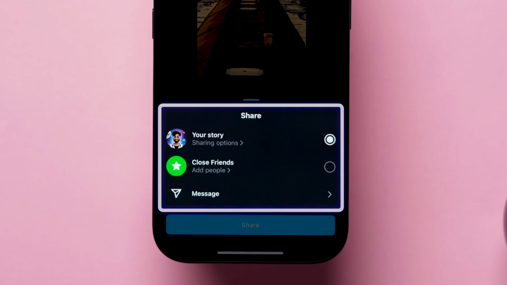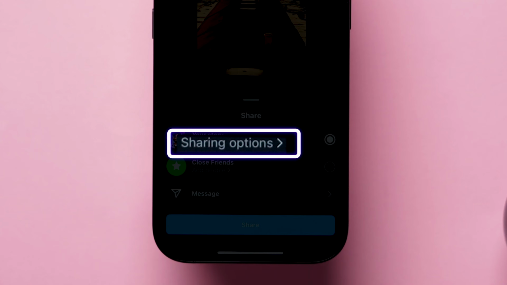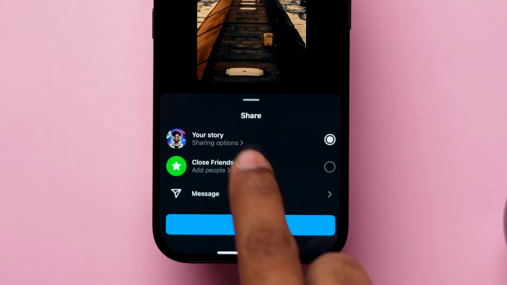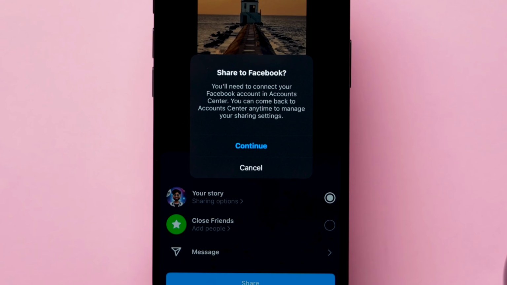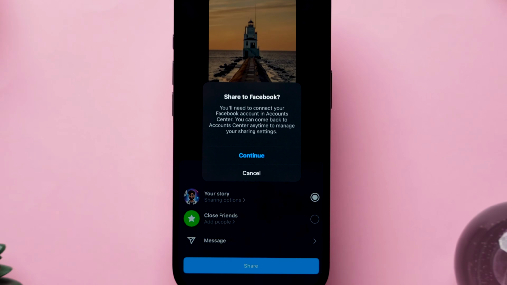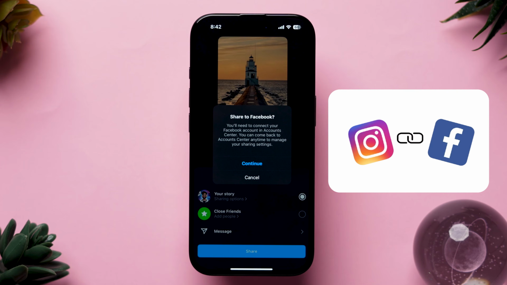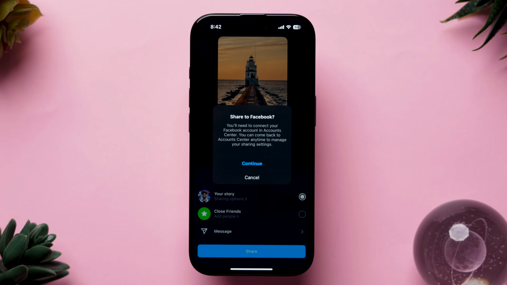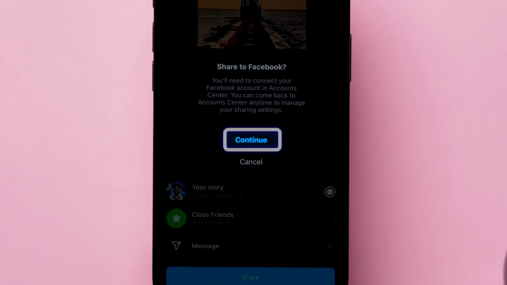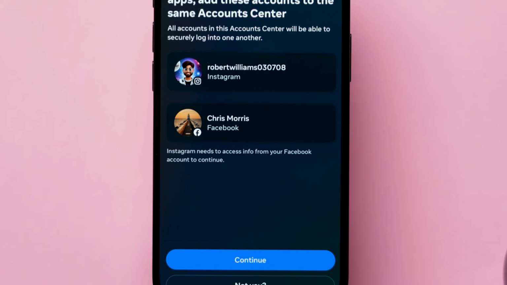Under the Your Story option, a small Sharing Options text is available. Click on it. A pop-up will appear, Share to Facebook. To share your Instagram story on Facebook, make sure your Facebook account is connected to Instagram. For this, click on Continue to connect. The relevant Facebook account will appear then.